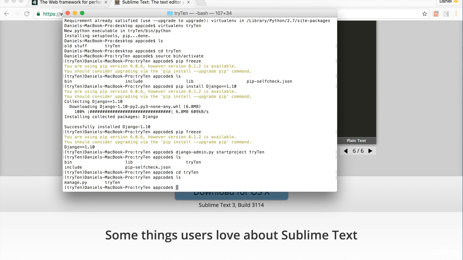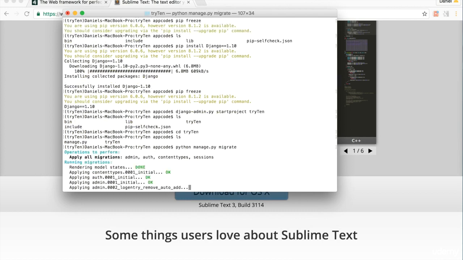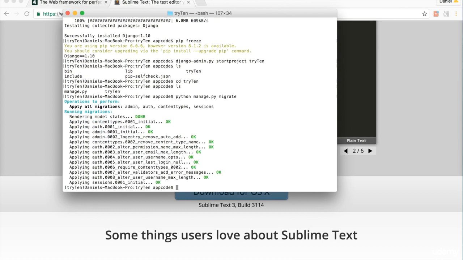The root of the project is the directory that contains manage.py. In the try10 directory, I see manage.py. Therefore, I know I'm in the root of the project. In Django 1.10, to sync the database, type python manage.py migrate. I'll discuss migration more in detail later.